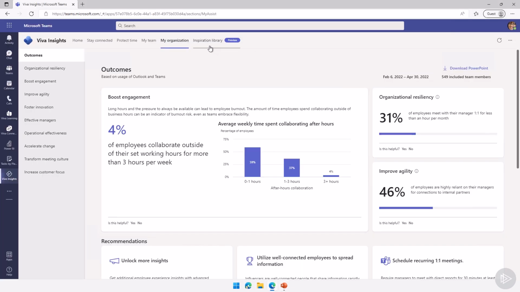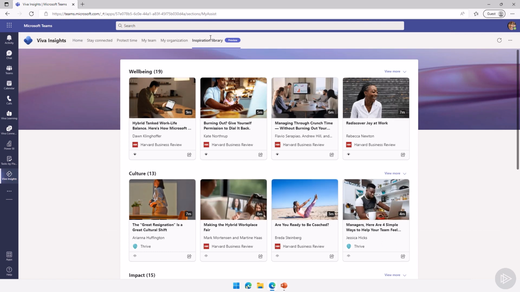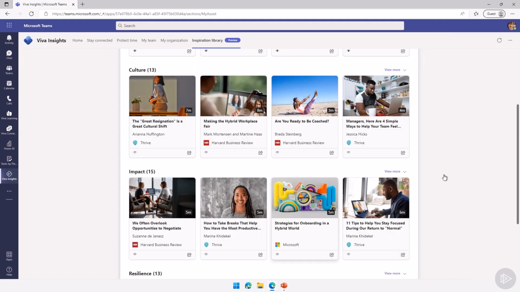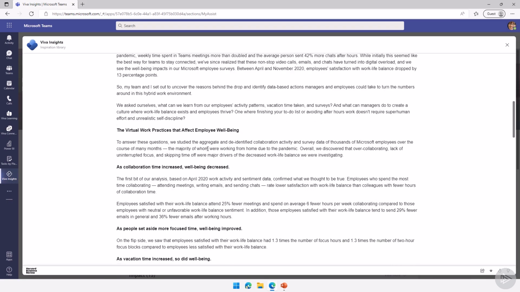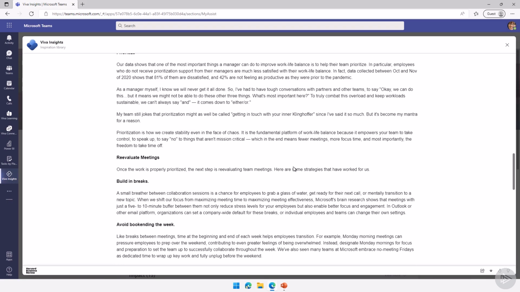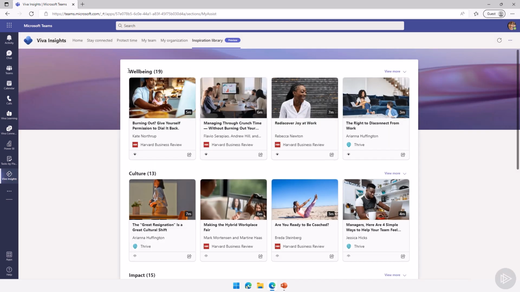Also, finally, one feature that is still in preview is the Inspiration Library, which are different articles from Harvard Business Review, Thrive, Microsoft, that you can use to guide you about the well-being of your organization, the culture, the impact, and those can be available to everyone in the organization, and you can just click on them and then read them directly without quitting Teams, which is a pretty awesome feature. It's still in preview, but it will probably soon make it into general availability.